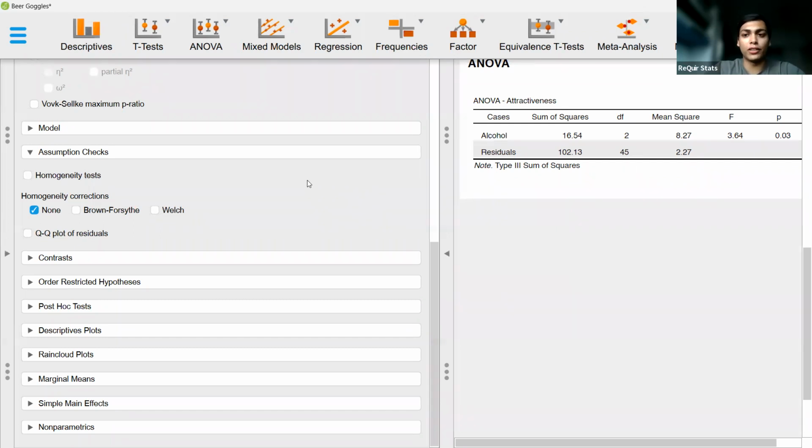There was some interference. So in homogeneity correction, you can use the Brown-Forsythe test or the Welch test. So if your homogeneity test was violated, so if your p-value is significant, then you can use either a Brown-Forsythe correction or a Welch correction. So either of the two are fine.